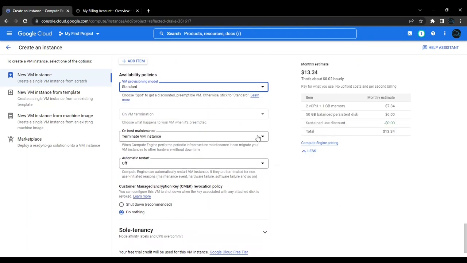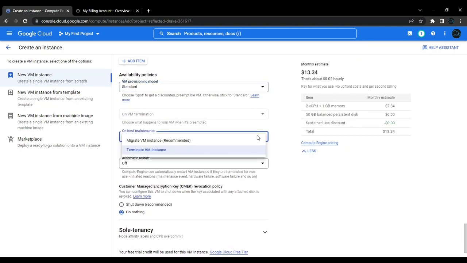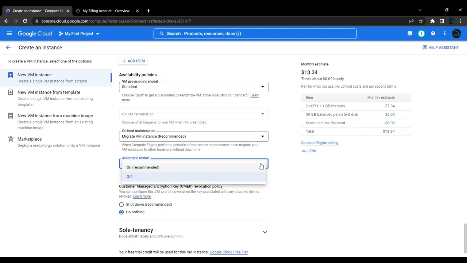On-host maintenance allows you to choose how you want Compute Engine to handle your VM when it performs periodic infrastructure maintenance. Compute Engine can either terminate the VM or migrate the VM to other hardware without downtime depending on your option at this point. And of course, for high availability, migrate is the best option. And to handle scenarios where your VM instance is terminated for non-user initiated reasons, let's say due to a maintenance event, a hardware failure, software failure, and so on, Compute Engine can automatically restart the VM or just leave it off. And definitely restart is the best option if you need high availability.